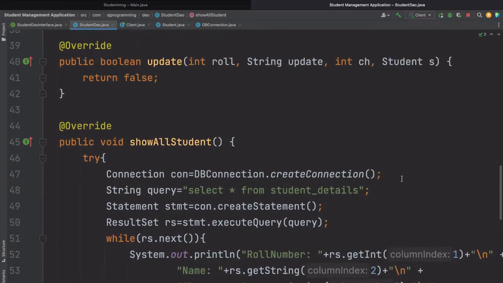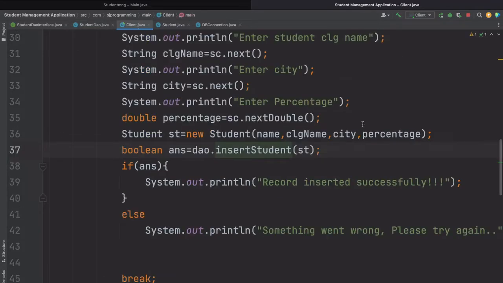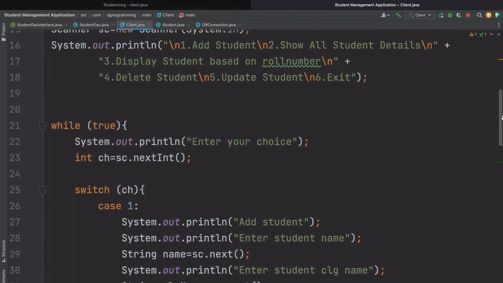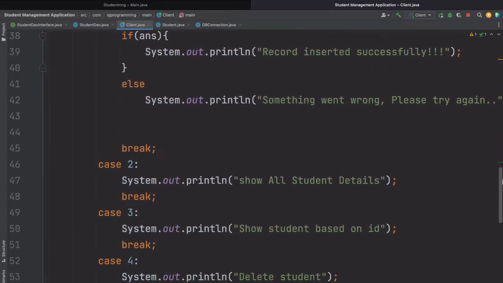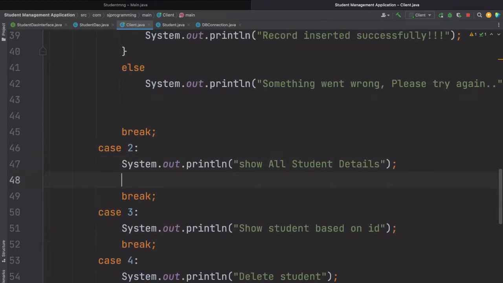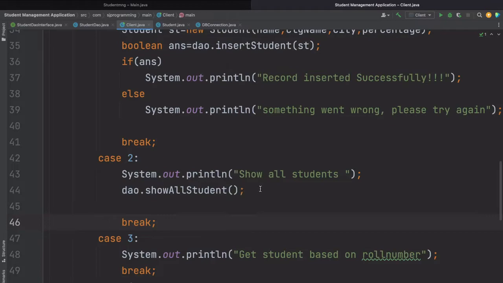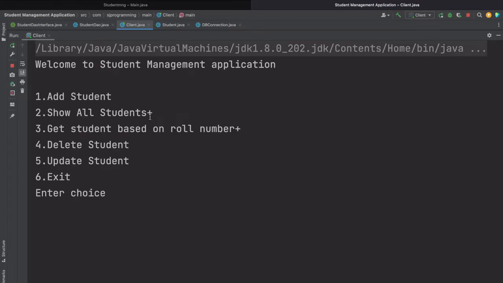Now let's go to our client.java file, and here case 1 is to add the student, that is done. Now show all students. Here we have to call this method, so dao.showAllStudents. Now let's run the program and see if we are getting all the student details or not. So let's run the program, and here the first option is to add the student, and the second is to show all students.